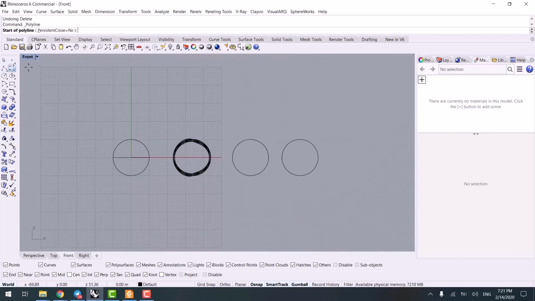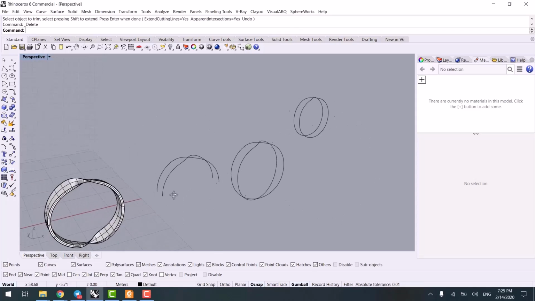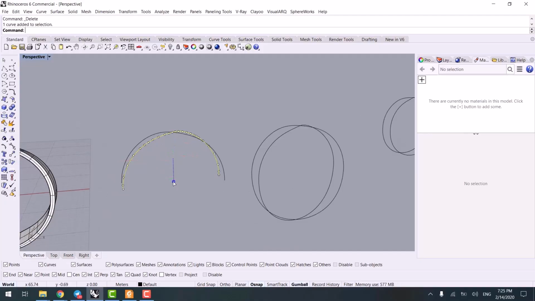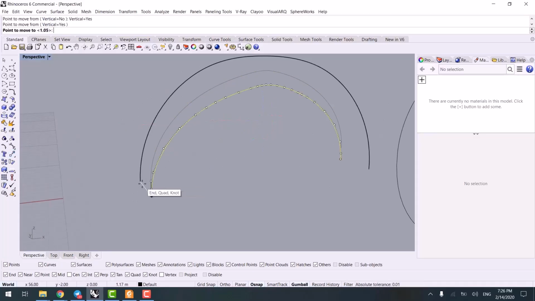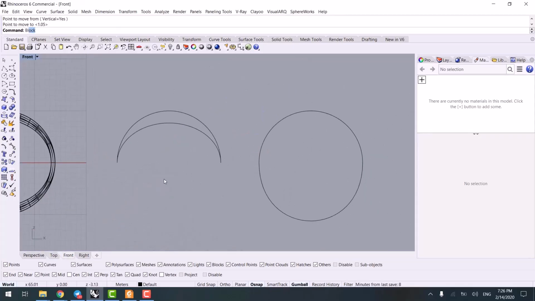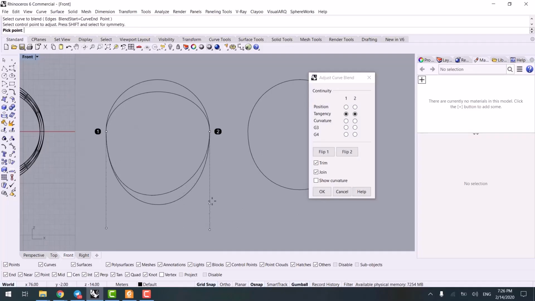Now back to this view, I'm going to use a polyline to set this line here. Then I'm going to use trim to cut this bottom part. Now again, let's use scale gumball and minimize one of these lines. Then after that, we can use the move command down here to make sure that the bottom parts are completely aligned, you can say. Then after that, we can use blend curve here to connect these two lines.